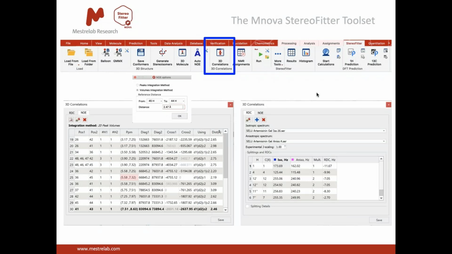constraints from NMR data. On the left, you can see a window that contains NOE information, and I'll touch on that more in the demo section. And on the right is the RDC picker, where one can simply drag over pairs of peaks in the isotropic and anisotropic spectra, and StereoFitter figures out all the splittings and the residual dipolar couplings for you. Now, prior to StereoFitter, all of this information had to be extracted manually from the spectra, RDCs calculated in a spreadsheet, and then input as a text file.